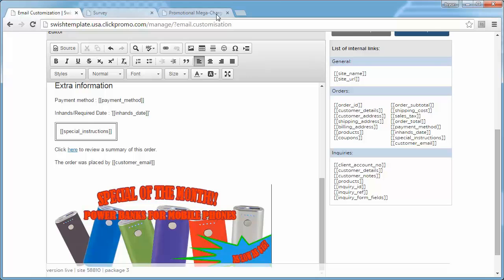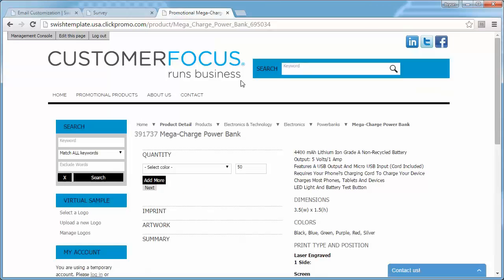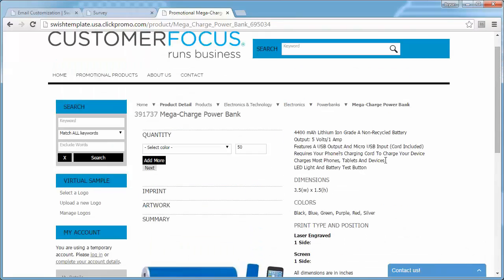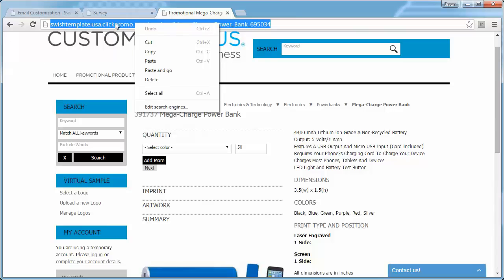So I have a couple tabs up here. So I have it ready to go. So you would just bring up the product in the front end. So you can see here is the product on my website. I'm just going to copy this whole URL. So highlight it and copy. Right click and copy, or Control C on my keyboard.